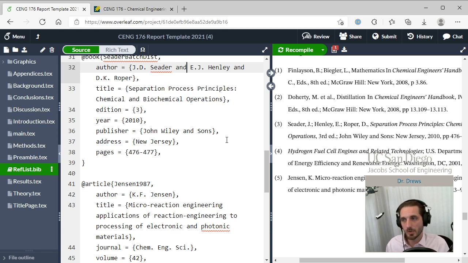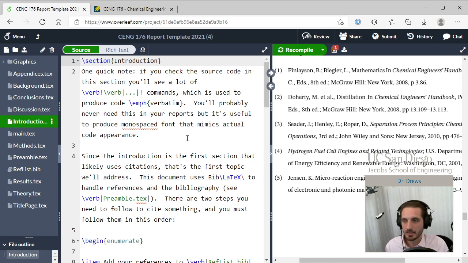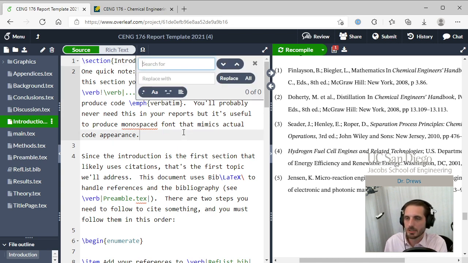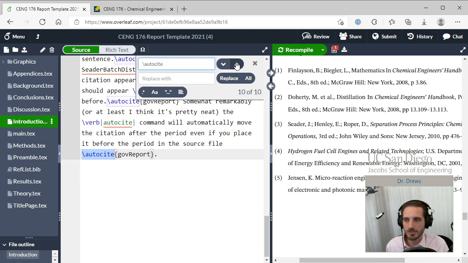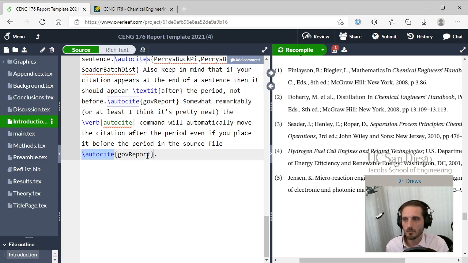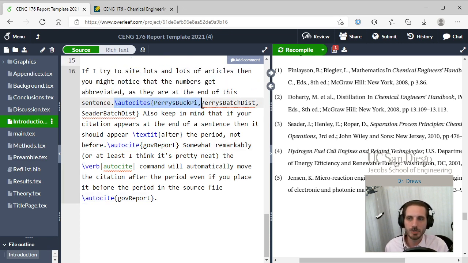Then when you want to actually use one of them, the function that you're going to use is called autocite. So if we come over to introduction and we search for autocite, you'll find a couple of examples of autocite like this one. You give /autocite, and then you give the tag, actually the label, that represents the citation information that you had before. So you can see up above here, I've got autocite, Perry's Buck Pie, and then Perry Batch Dist, because I'm referencing different areas of Perry's Handbook. And that will automatically typeset everything that you need.